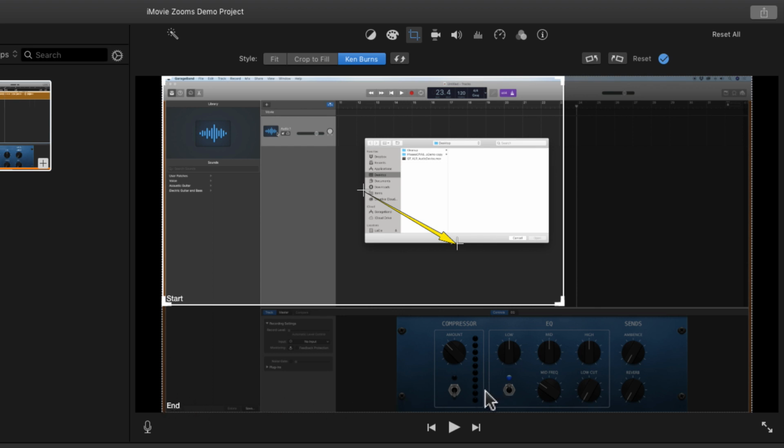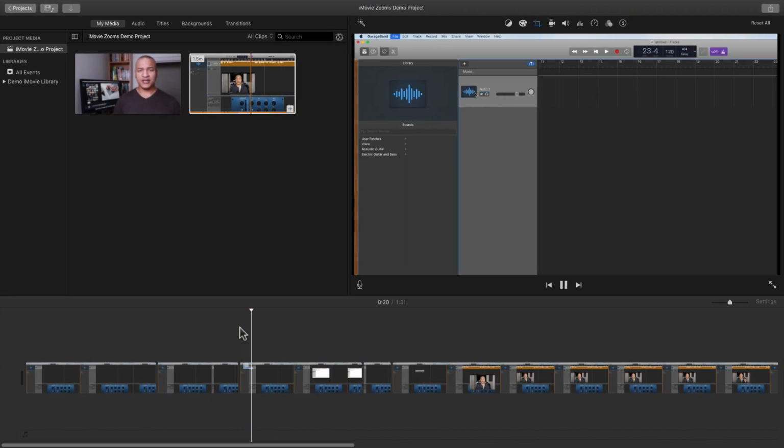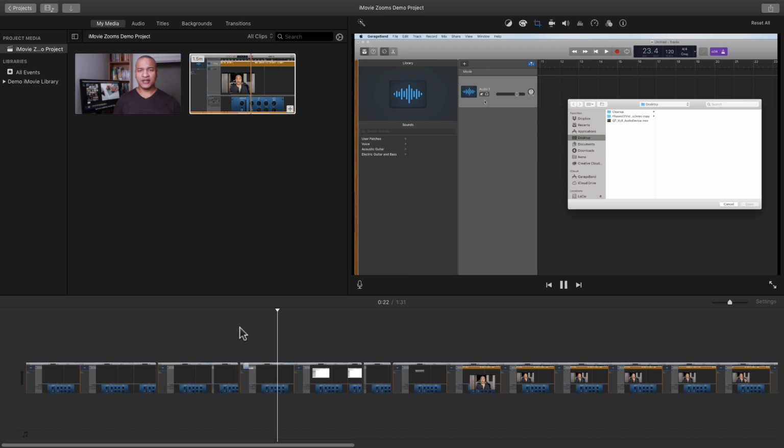Here's the secret sauce. With the start frame selected, I'm going to go up to the Style menu, and beside the Ken Burns button, I'm going to select Crop to Fill. Crop to Fill is going to crop the screen to this start frame. Watch. And now if I play this clip, there's no zoom. It holds on that zoomed in start framing for the entire clip.